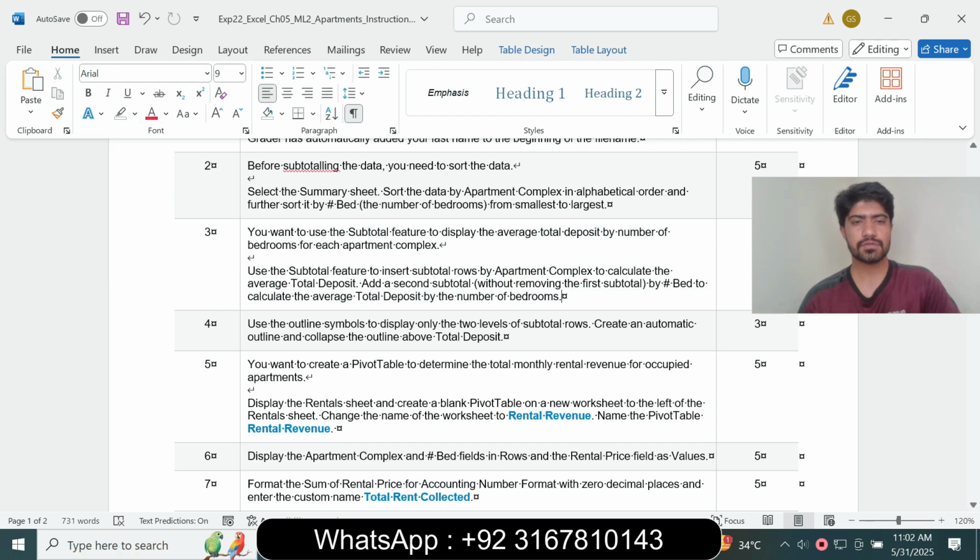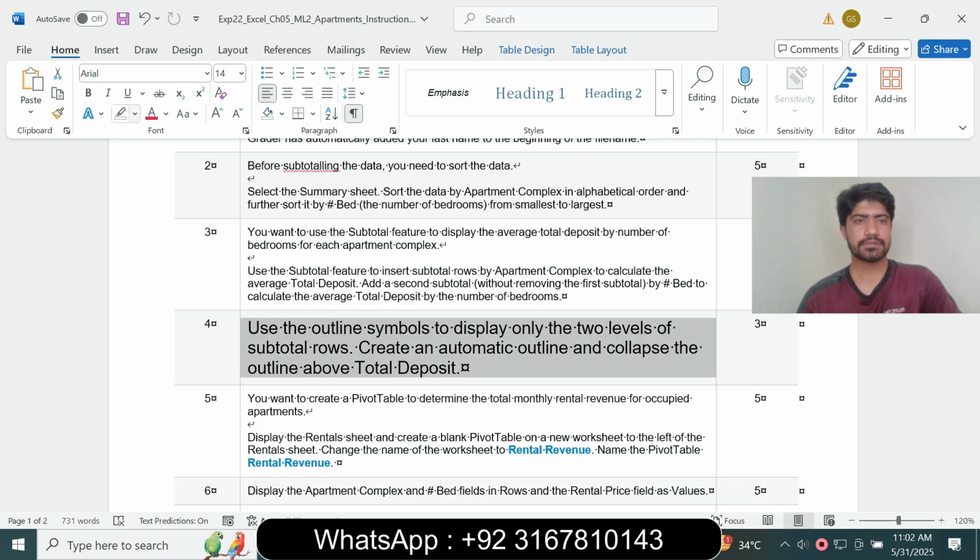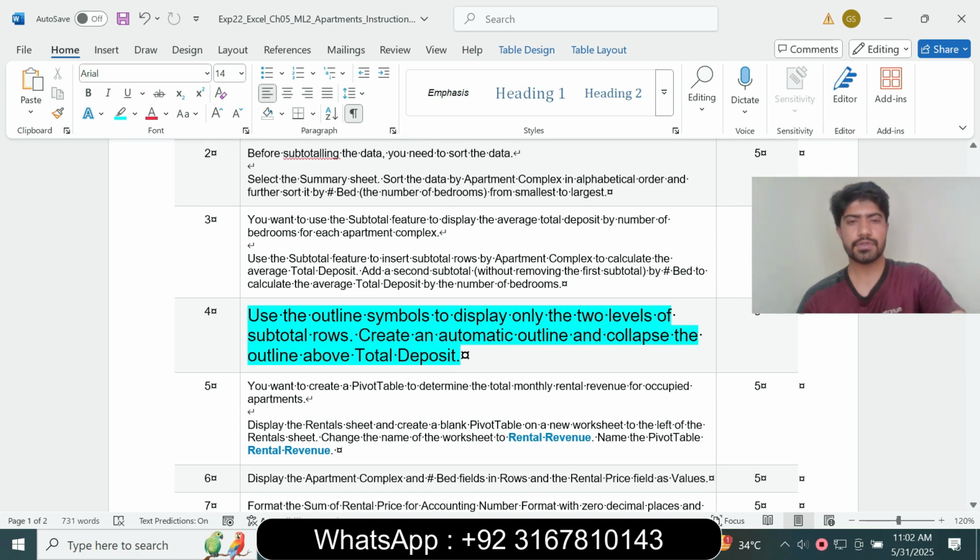We move to question number 4. Question number 4 is: use the outline symbols to display only the two levels of subtotal rows, create an automatic outline, and collapse the outline above the total deposits.